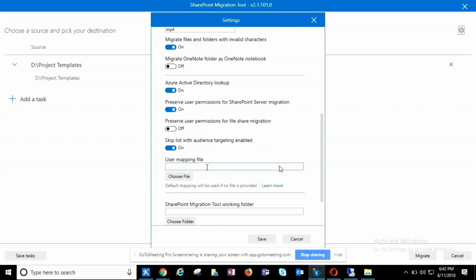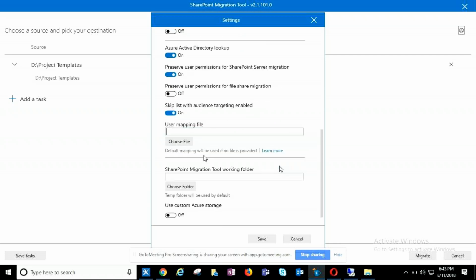And here's something else, user mapping file. Azure AD lookup is used to map users when submitting your migration job. Let's say your Active Directory is not synchronizing with your Azure Active Directory. In that case, you can create your own user mapping file, with the users in my Active Directory that I just want to map into my SharePoint Online. You can create your own mapping file so that your permissions will be migrated as it is to SharePoint Online. I'll show in the demo how to create a user mapping file.